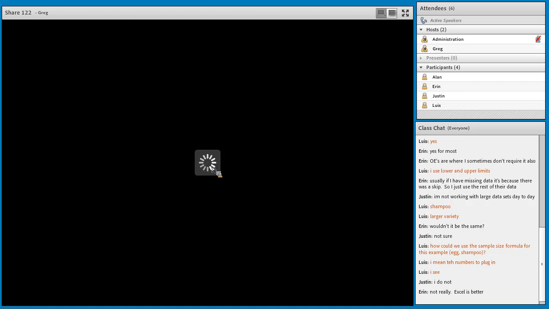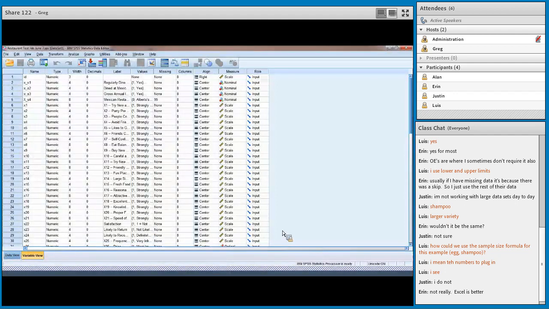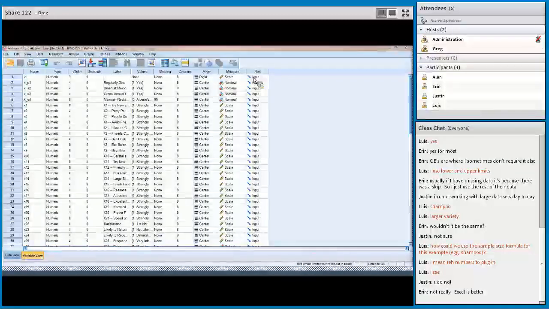So hang on, give me just a second. I will pull this up. Okay. Now don't forget, you guys can use the full screen mode if you need to. Make things a little bit easier.